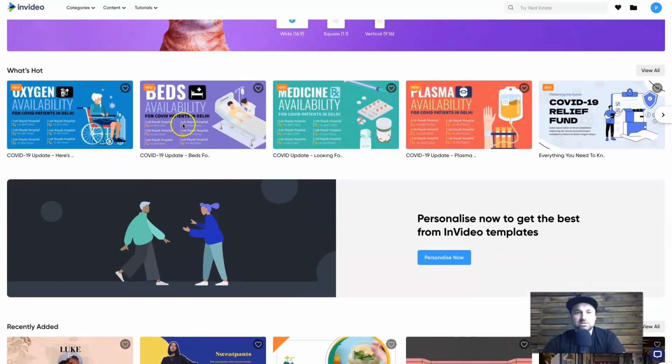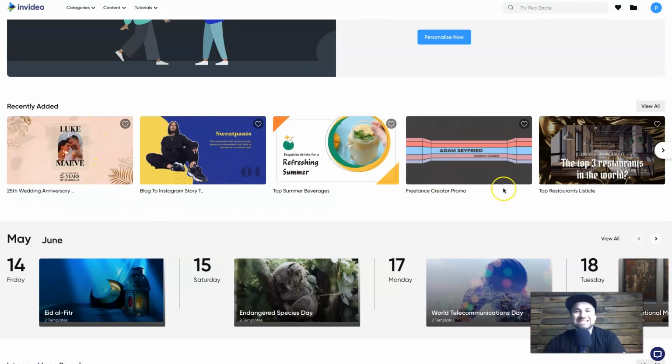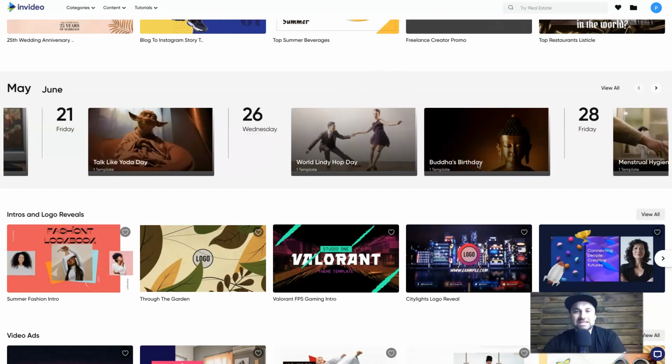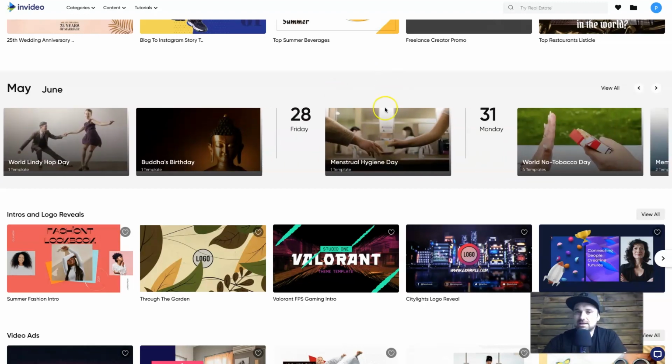So we've got the popular sort of templates here. We've also got recently added ones, and we've also got this calendar one, which I find quite nice because you can see what kind of dates are coming up soon. I bet you didn't know Saturday the 15th was Endangered Species Day. It's pretty good if you are struggling for ideas for content, especially in Facebook communities, things like that.